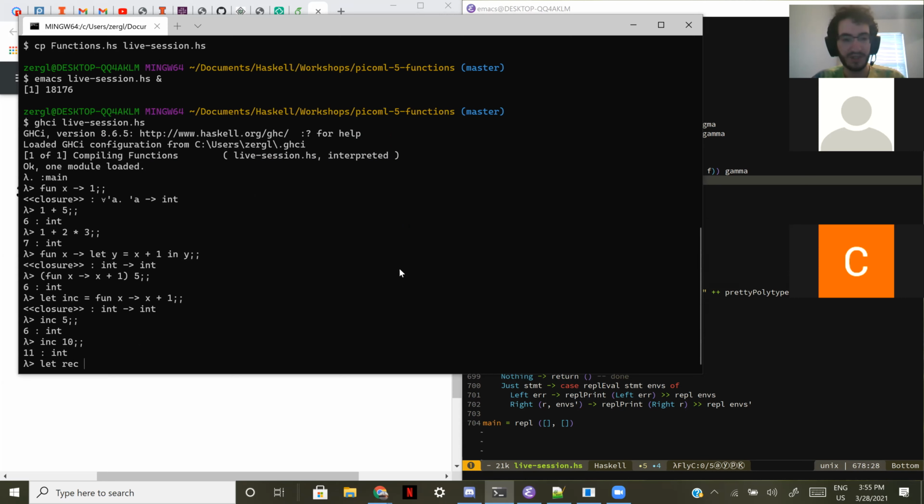We can also do some interesting things like recursive functions. So I could define factorial. What is the factorial? If n is less than or equal to 1, then it's 1. Otherwise, it's n times the factorial of n minus 1.